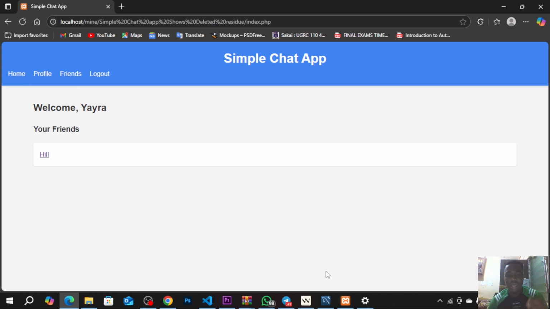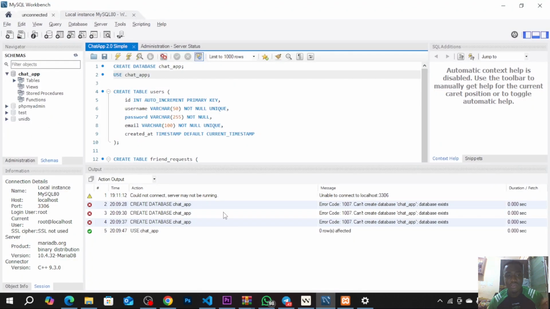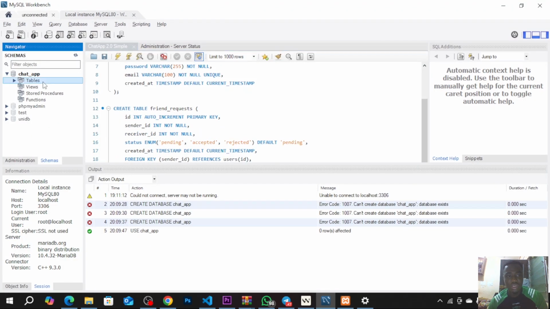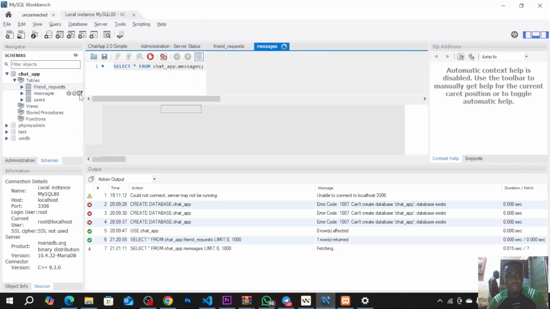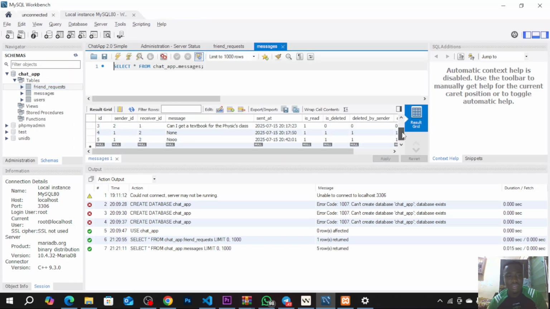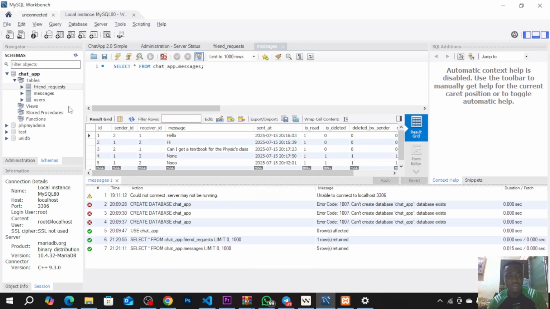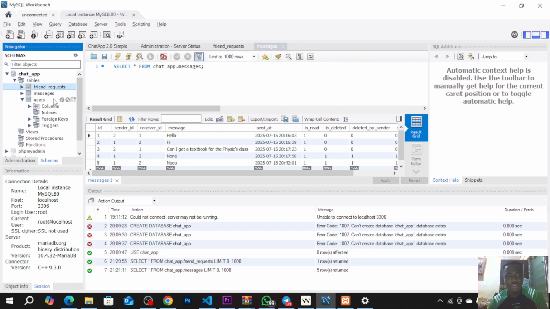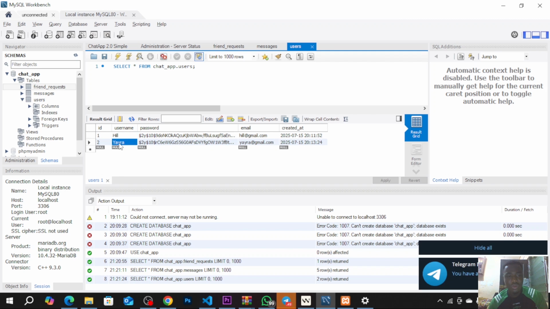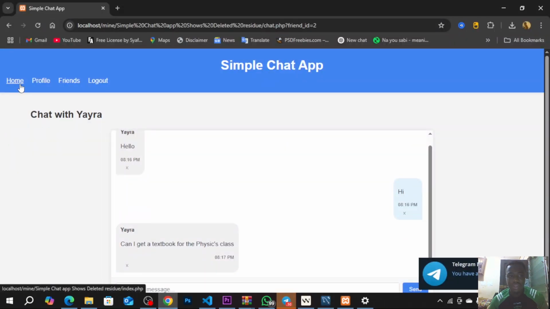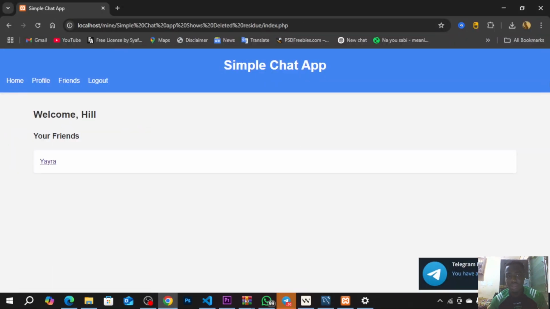Now let's dive into the SQL and see if some things happen. Let's go here to the tables, to the messages, and see. So these were some of the messages. So it is in the form of a database. Then that's for the users, you can see the number of users which got registered. So we have Hill, we have Nhyira. So that is the system right there.